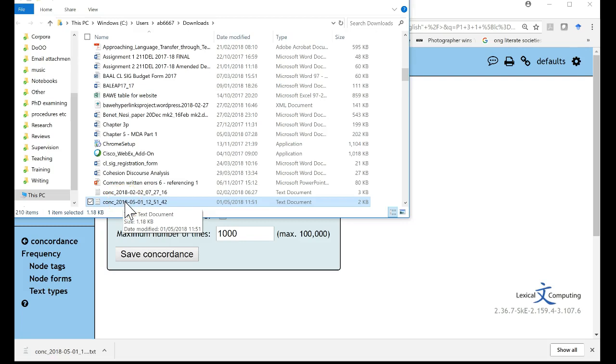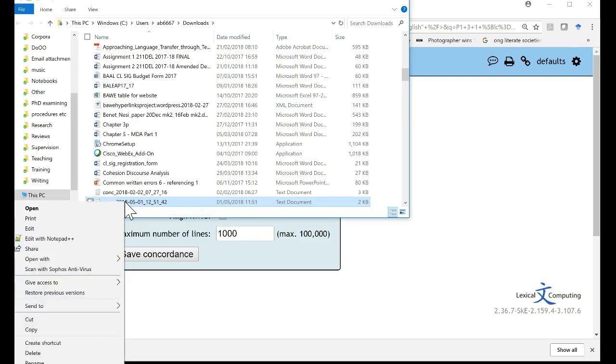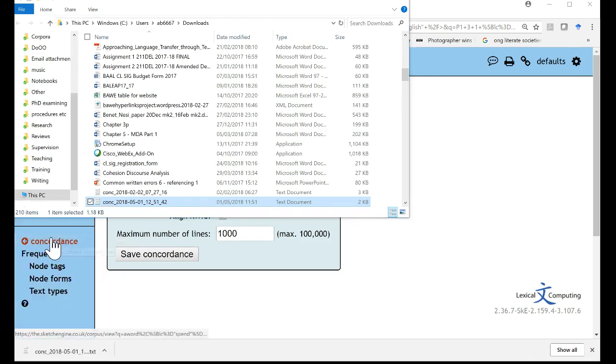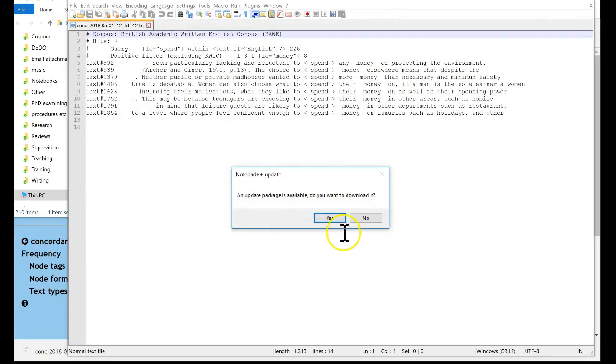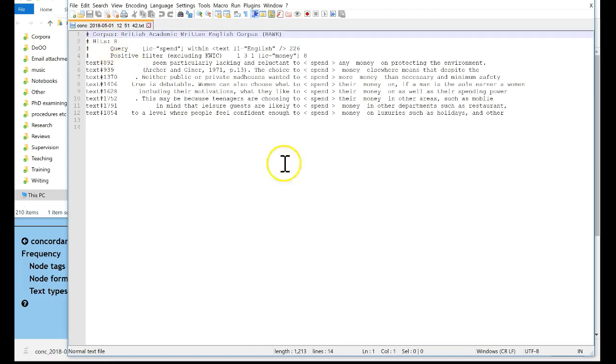Now, at this stage, I recommend using a text editor like Notepad++. If you don't have it, it's free to download from the internet. It's very useful, and I'll show you how it is useful. No, I don't want to download that right now. Can we make it a bit bigger?